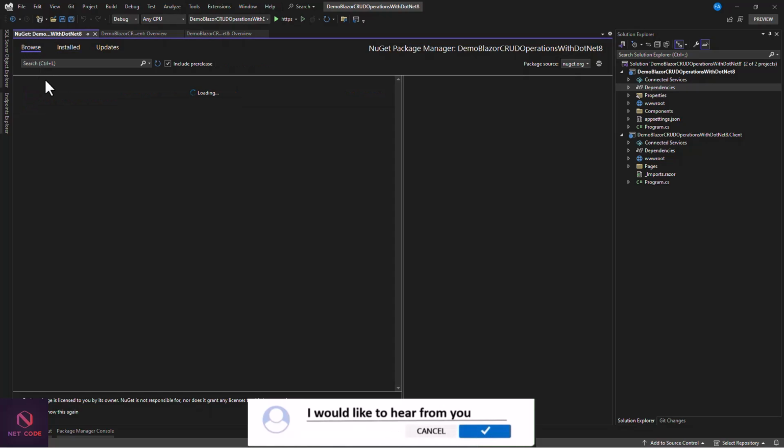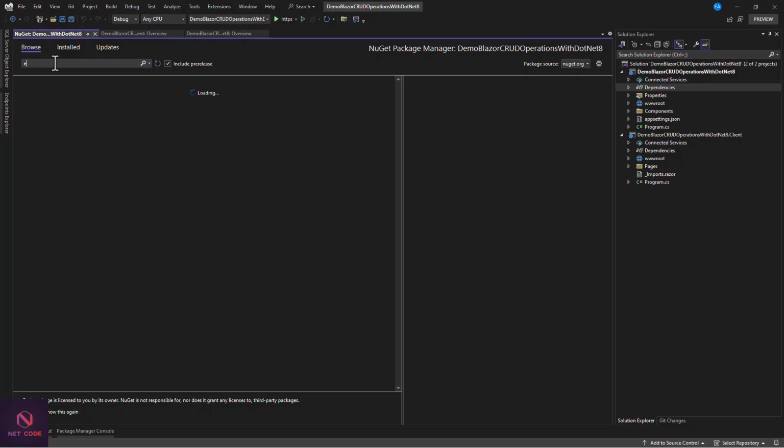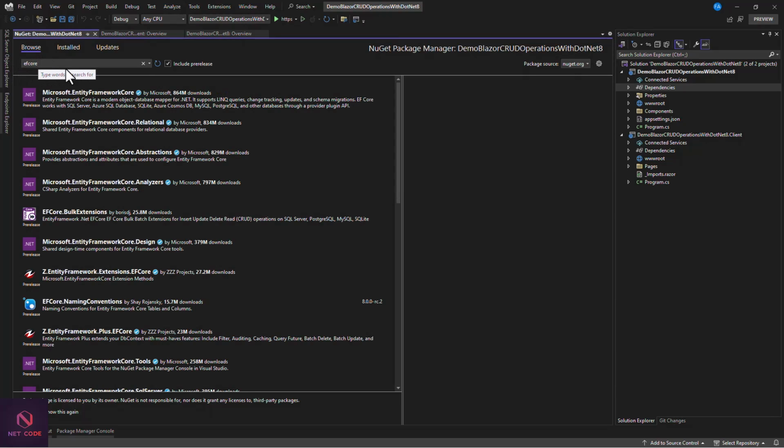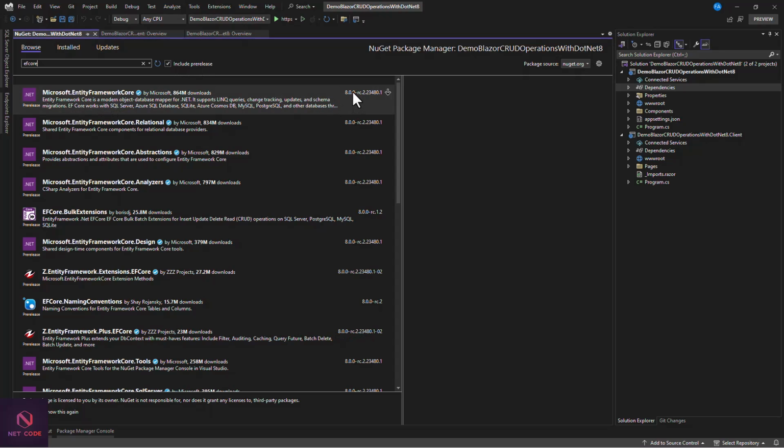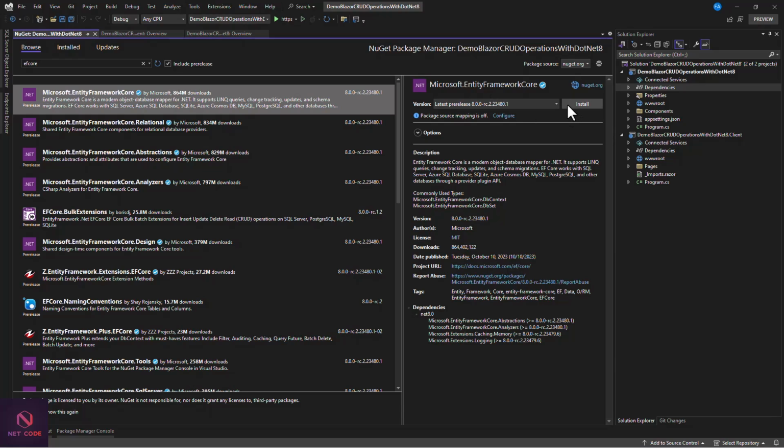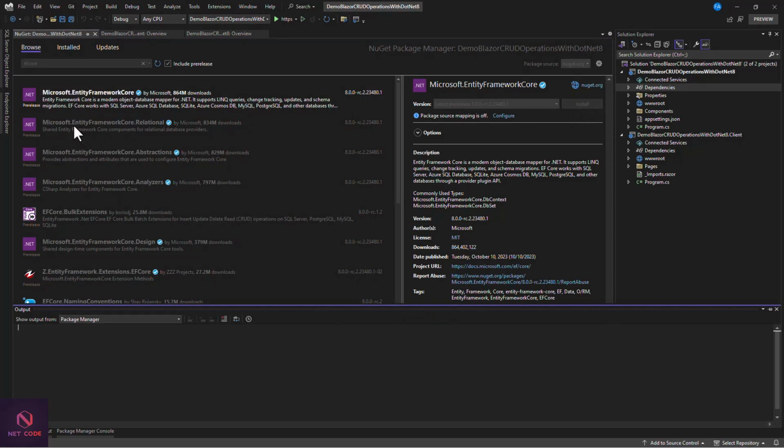So click on the Browse tab, and now in here we're going to search for EF Core. First of all, let's search for EF Core, and that stands for Entity Framework Core. Now since this is in preview mode, we have to check Include prereleases, right? So you can see we have this current one, a release candidate, and so on, right? So you want to have this. Let's install this EF Core.